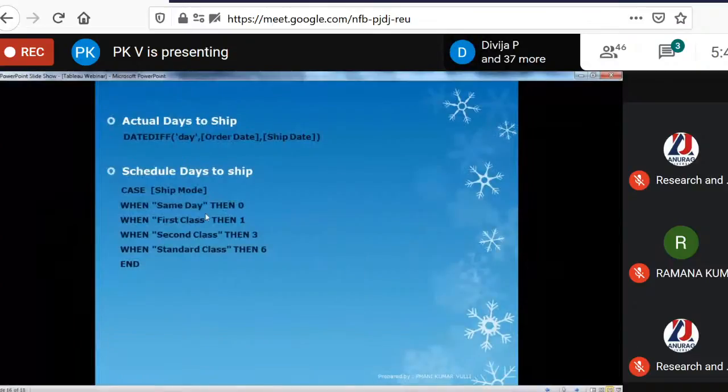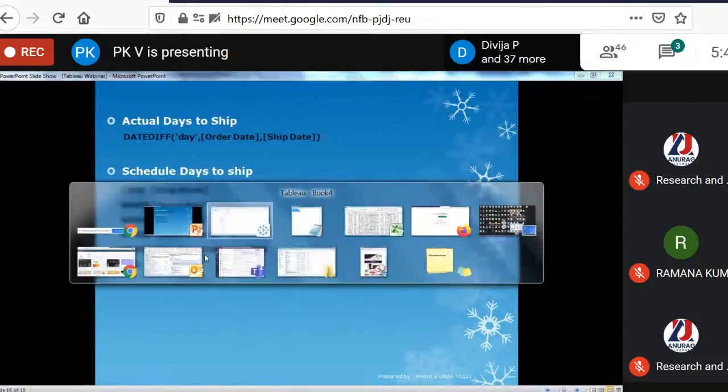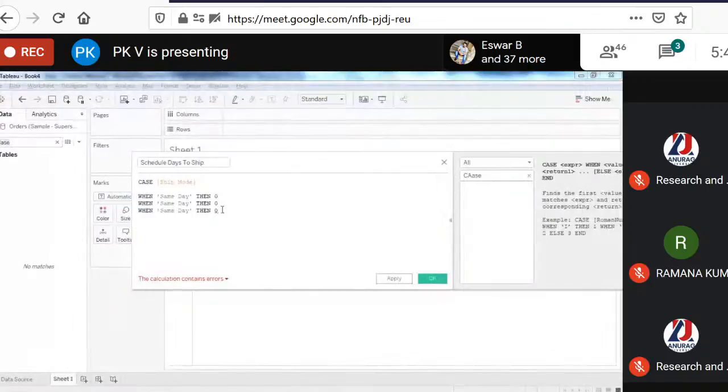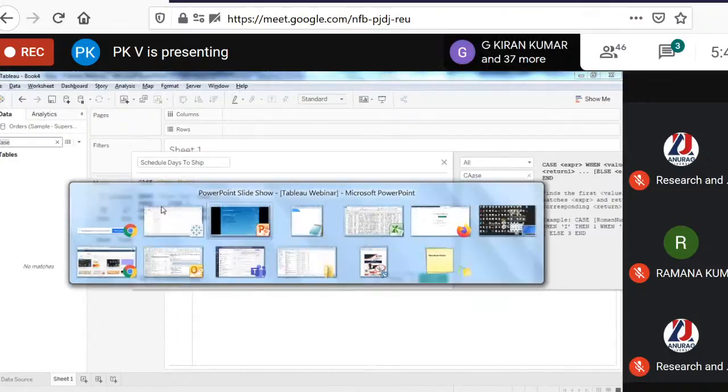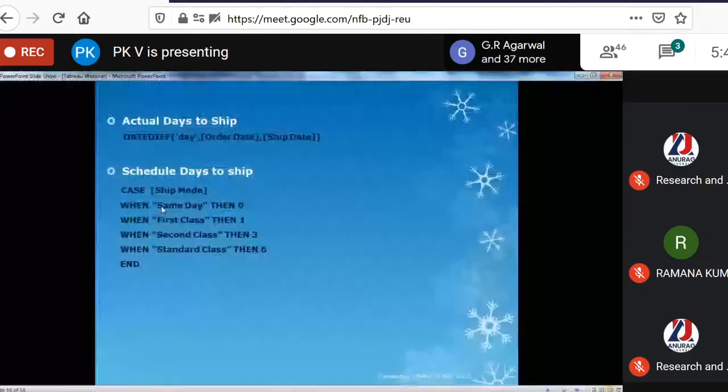So totally I have 4 when conditions. Without knowing the syntax, you cannot know. It's like very basic English. Once I have my query ready, I will just walk through with the calculation so that you can understand how easy it is. So what is the second condition? First class.